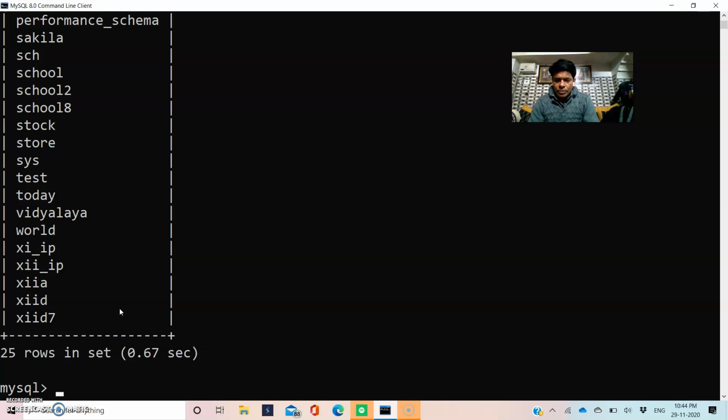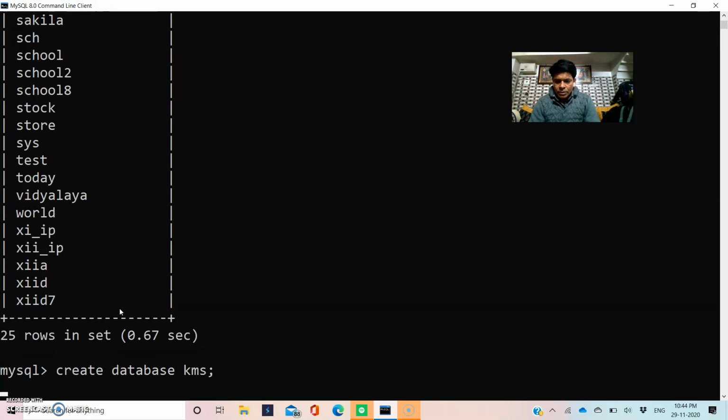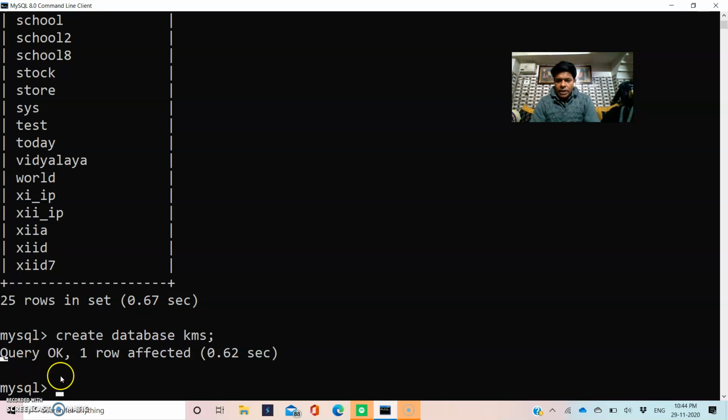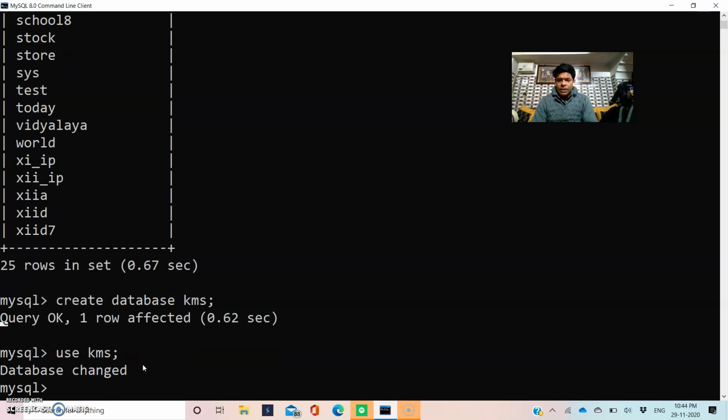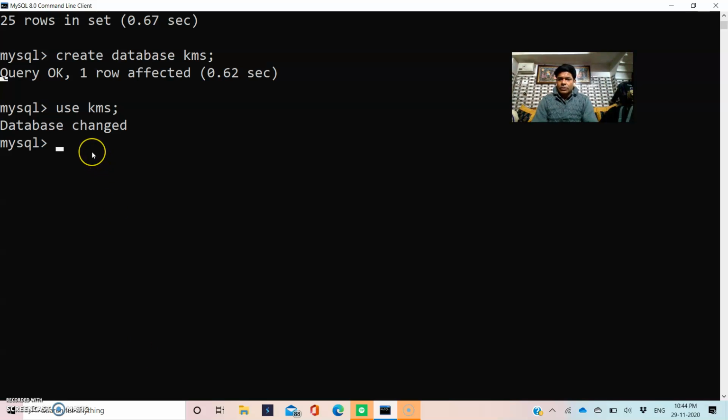Now suppose I want to create a database. So create database, then the name of the database, suppose KMS. Now you just see, query OK means the command you have given is right, and your database is created. To go to that particular database, we have to write use, then the database name, that is KMS. So use KMS. Now the database is created.